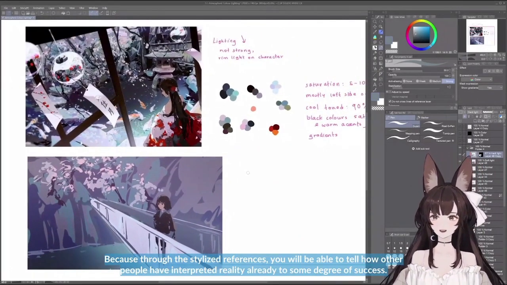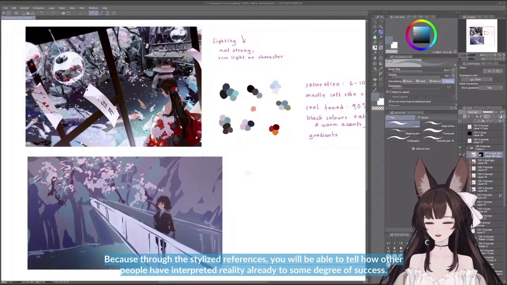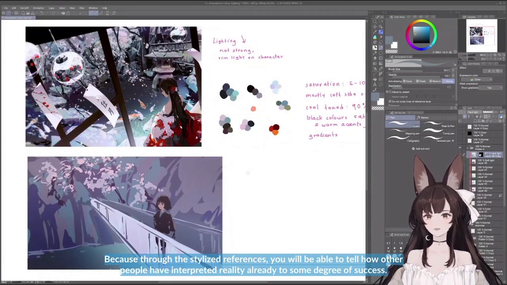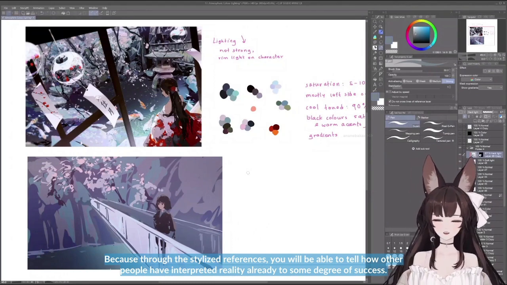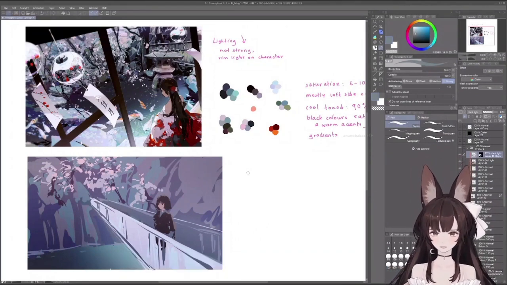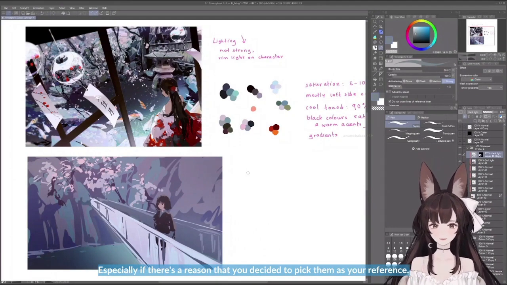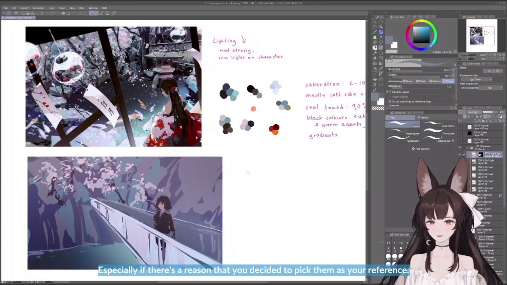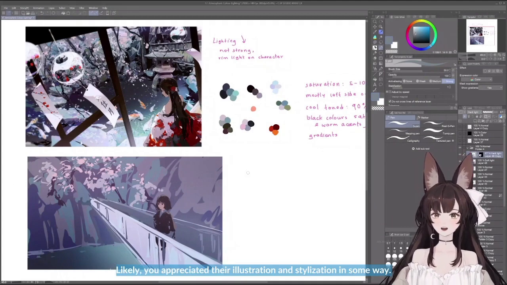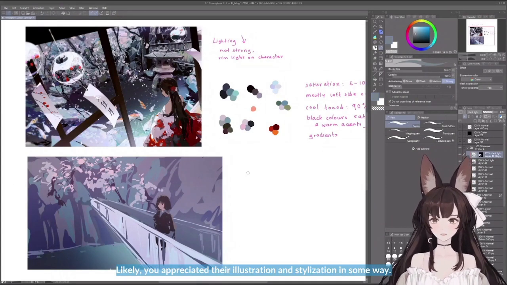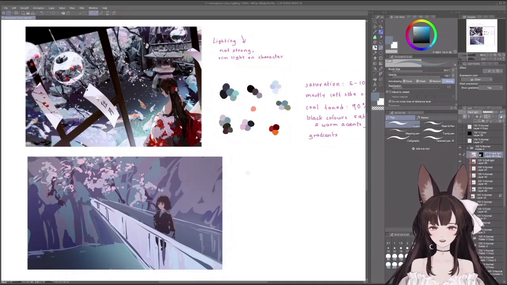Because through the stylized references, you will be able to tell how other people have interpreted reality already to some degree of success, especially if there's a reason that you decided to pick them as your reference. Likely you appreciated their illustration and stylization in some way.